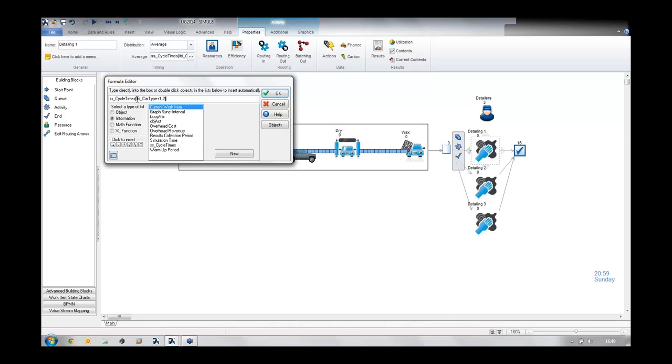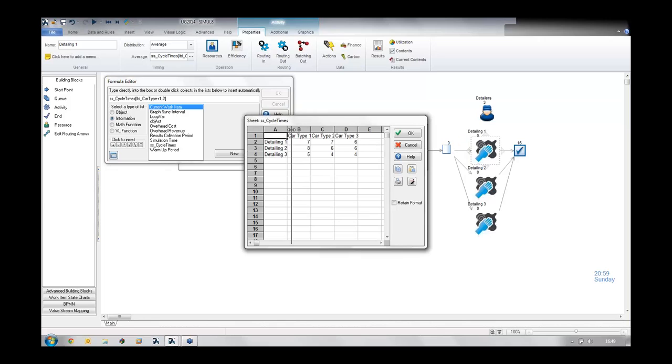So what I'm actually doing here is referencing a spreadsheet called cycle times. I'm using the label value to choose the column, and since this is the first activity, I will use row 2 because I'm using headers in my spreadsheet. So here's the spreadsheet that contains that information. A lot of users will handle multiple variable cycle times with different product types and different processes this way. This is absolutely fine to do.